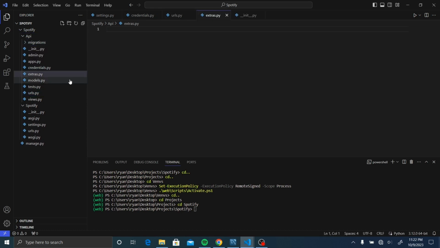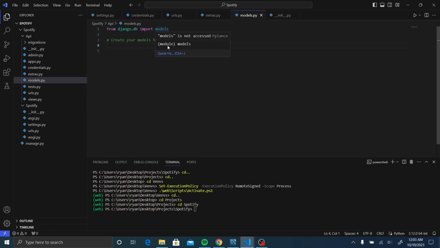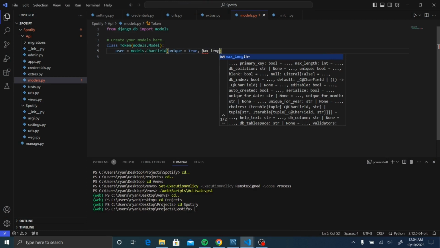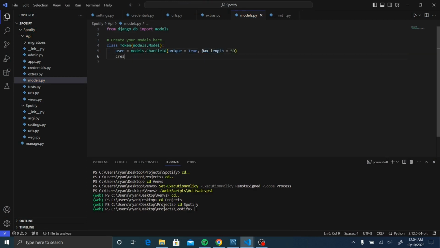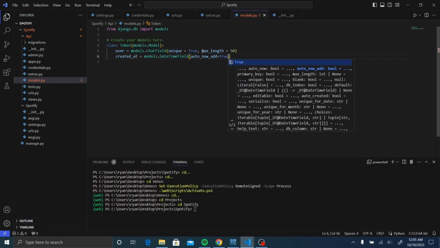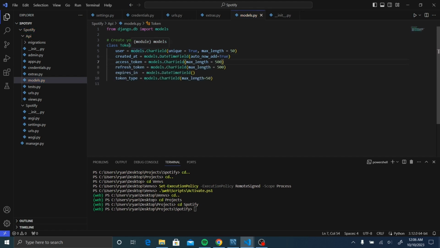Having done that, now let me create our first model that will be our token model to store all the information that we will potentially get from the Spotify API. So now let me create a model called Token, and it will inherit from the models module. So it will take in 6 fields. The first one being user, which will have the session ID that will be provided by the session key that we'll create. Now I've created it. Here is our token model.